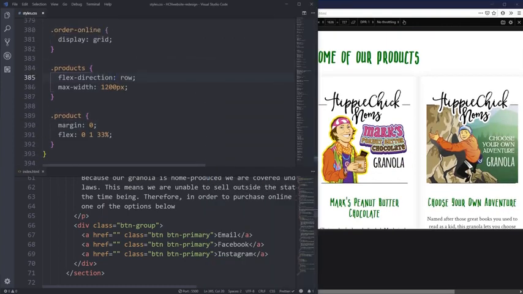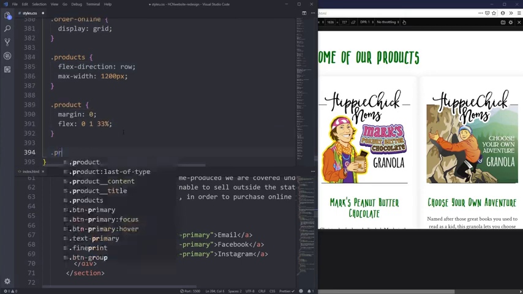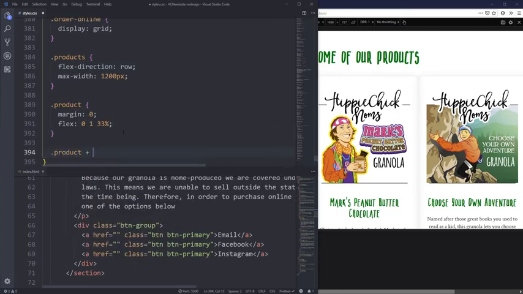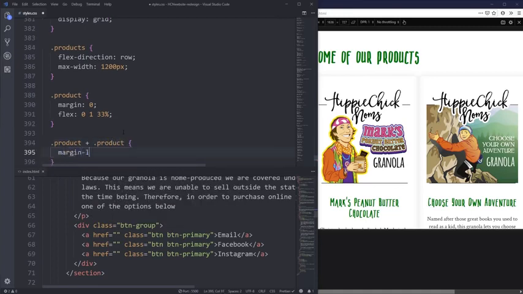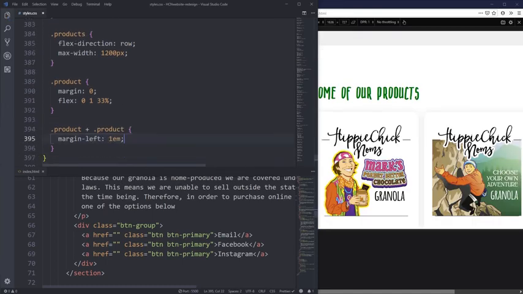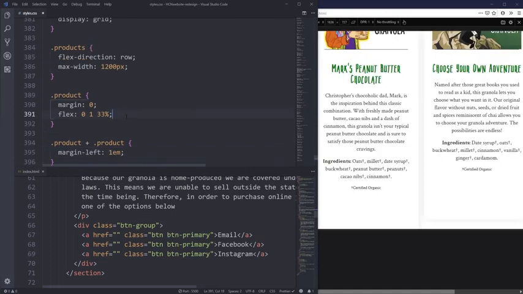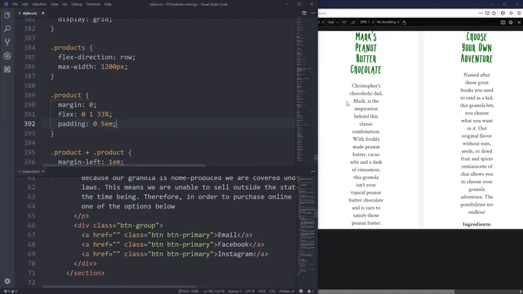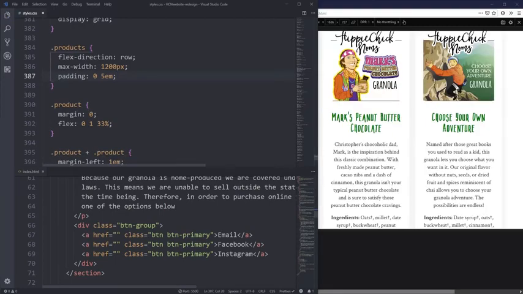And my product will also do that same trick that we just did before. Dot product plus dot product is margin left of 1em, I think we'll do. The nice thing with this is he could use this again on the actual products page. Whoops, not where I wanted that. Let's put that up here with my products.